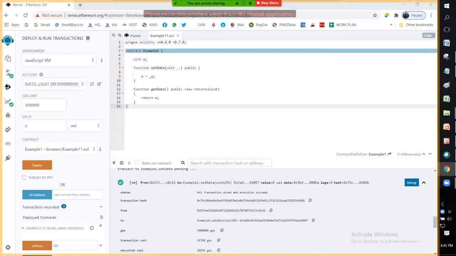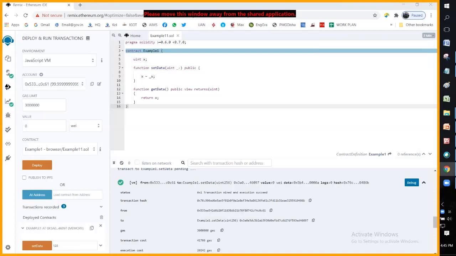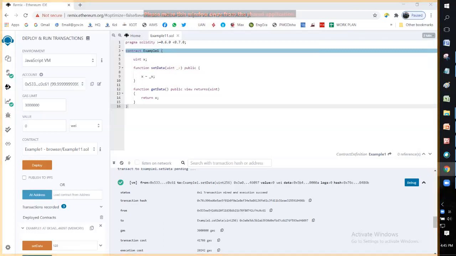Hello everyone, welcome back. So in the last session, we have seen how we can deploy a small smart contract using Remix, and we had used the local environment of Remix. There was one account we had used from the local environment, and we had deployed the smart contract. We had set the value of the variable, and we had also retrieved the value. Now the same procedure we will do with MetaMask.